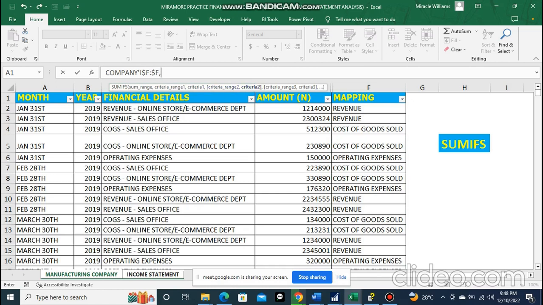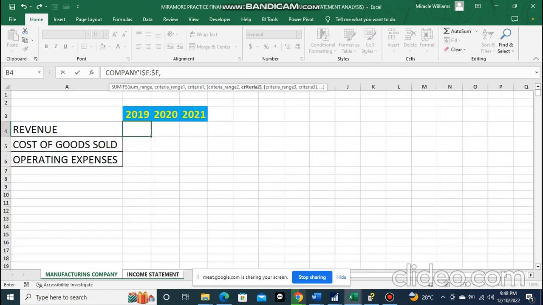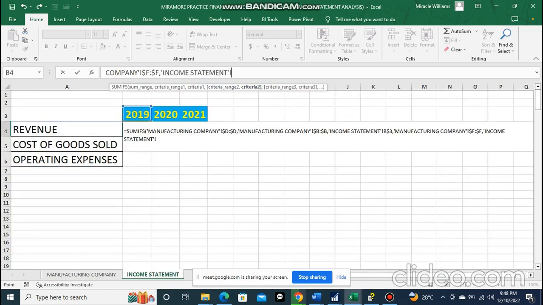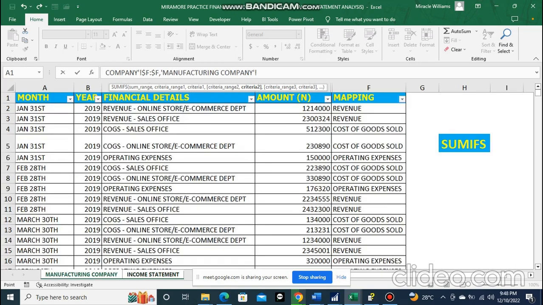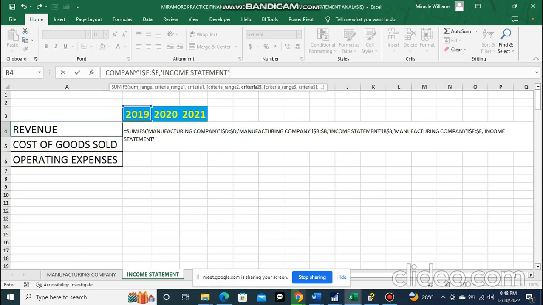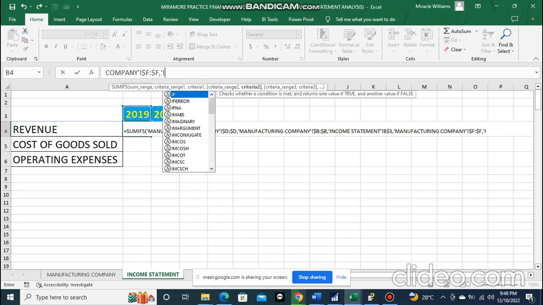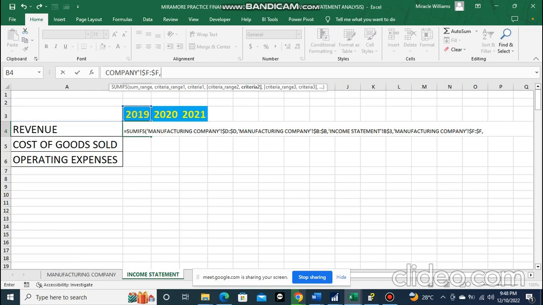Now I've said criteria range 2 is this mapping column, or you can call it the financial statements account category column. What in that column are we looking for presently? If you come here, we are looking for revenue. Inside that very column, we are looking for revenue. I can clean the income statement that appears here. I'm going to select revenue, since that's what we are working on. We want to calculate revenue out of all those accounts we have there, so I'll click on revenue.